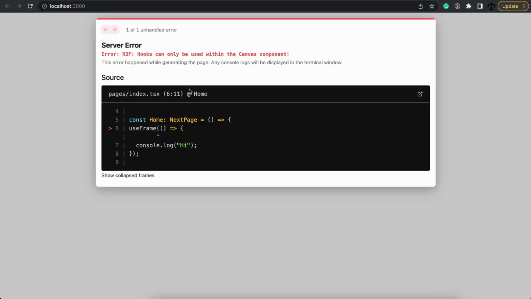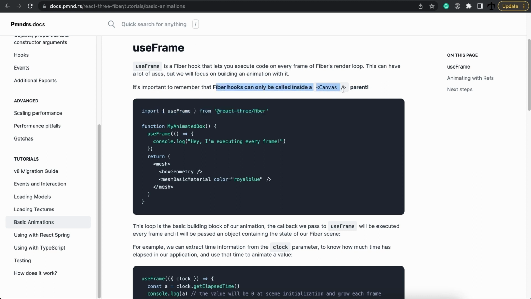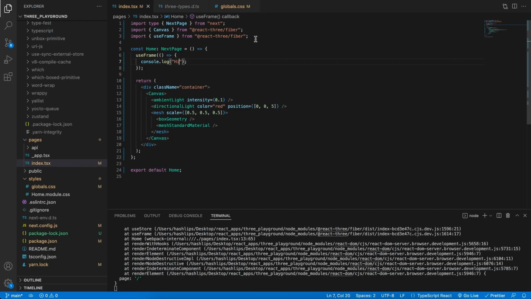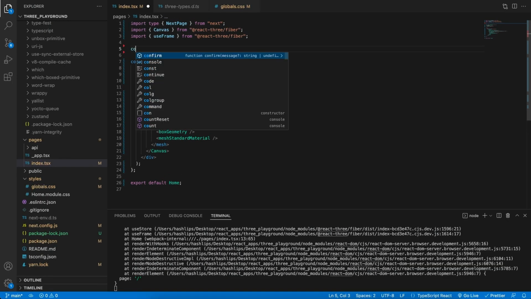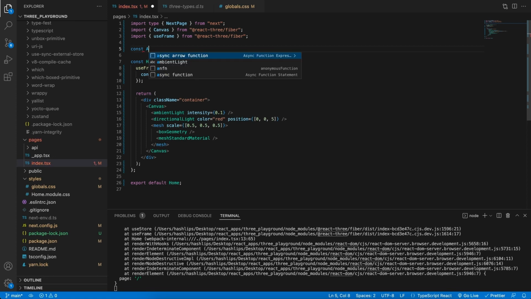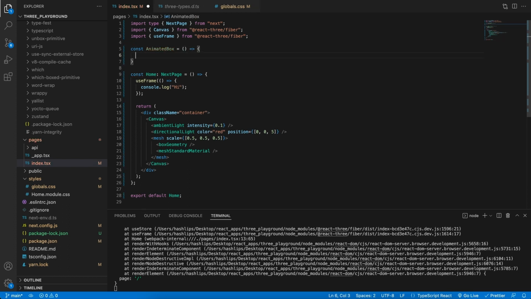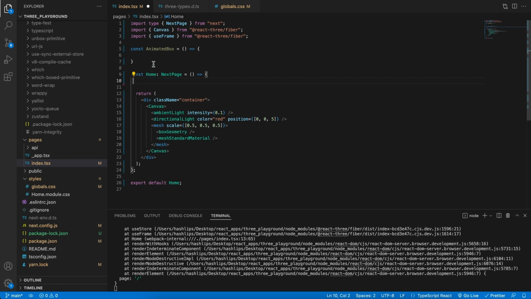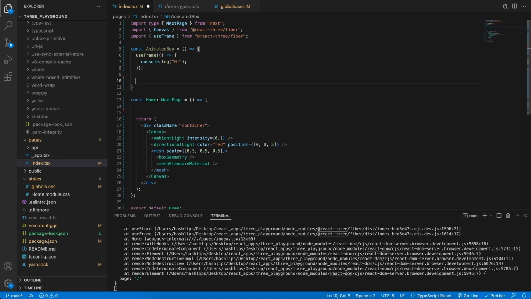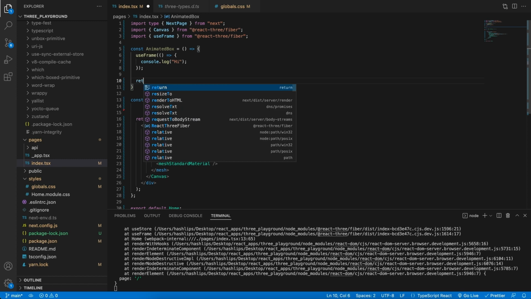hi. And when we look at the application, we can see that there is an error. Hooks can only be used within the canvas component. And this is exactly what the documentation was talking about. So what this means is we need to go back to the code and create a new component. Let's call it AnimatedBox, and this is going to be equal to a function. And in here now, this is where we can use the useFrame, but also have a return.